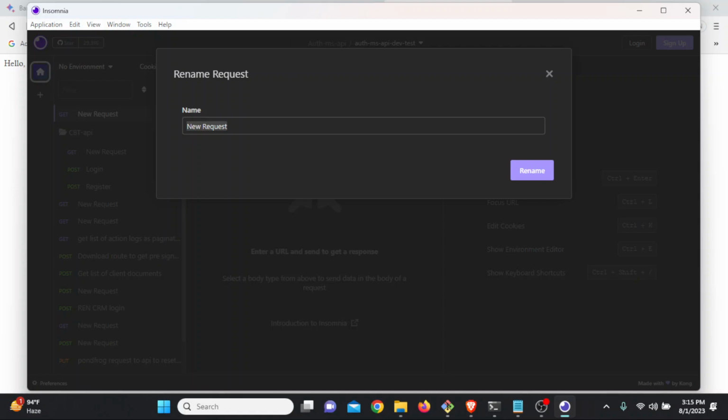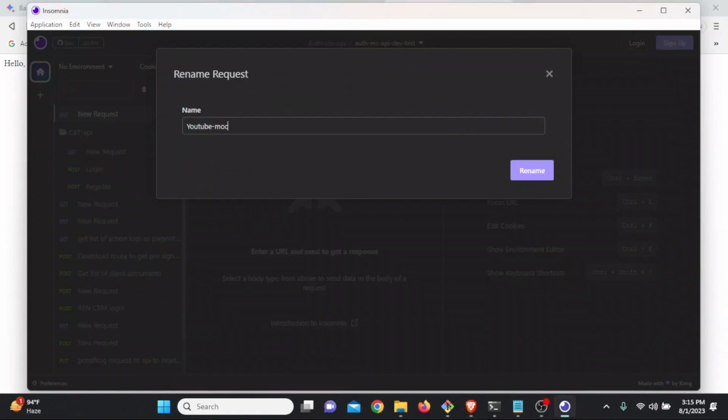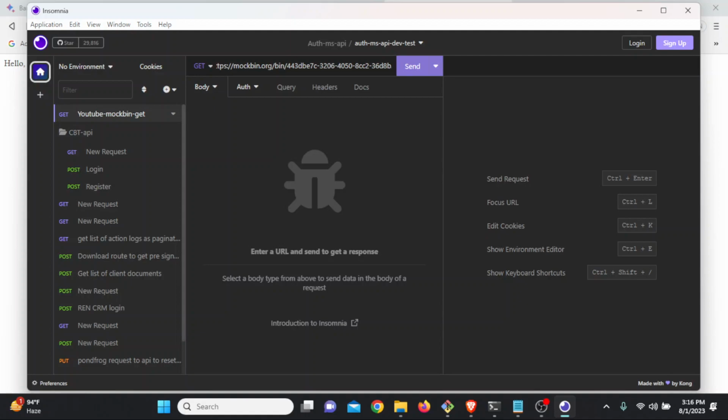There we go. And now we're going to type YouTube, dash, and then it's called Mockbin, Mockbin, dash get. And then we can press enter, and that will save it.